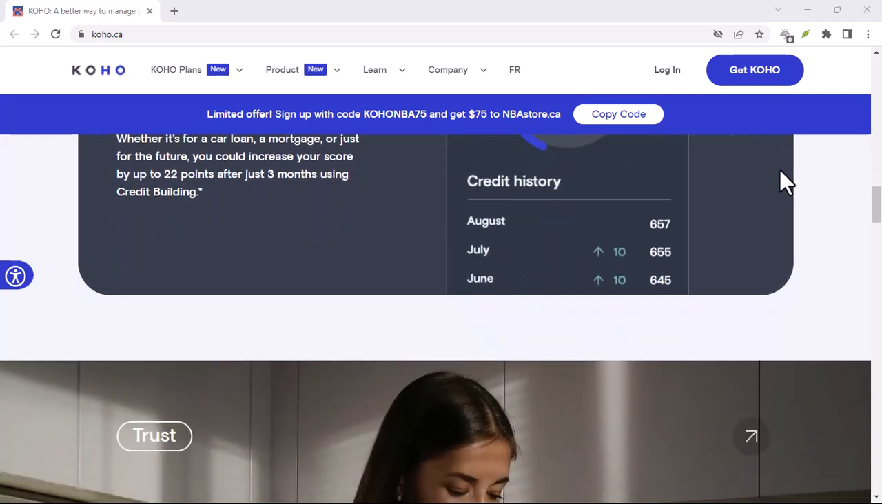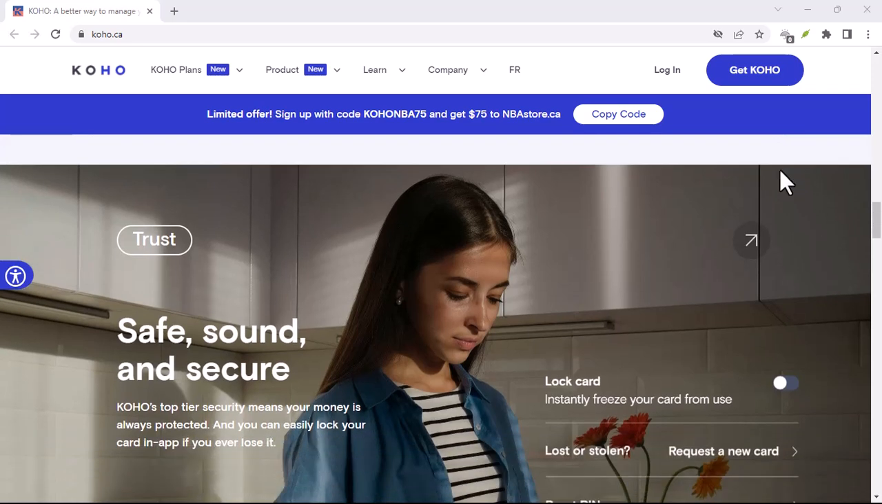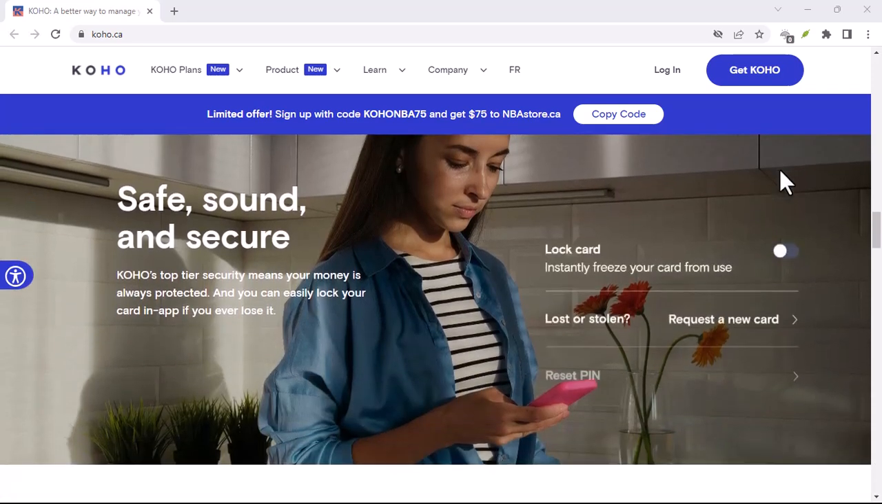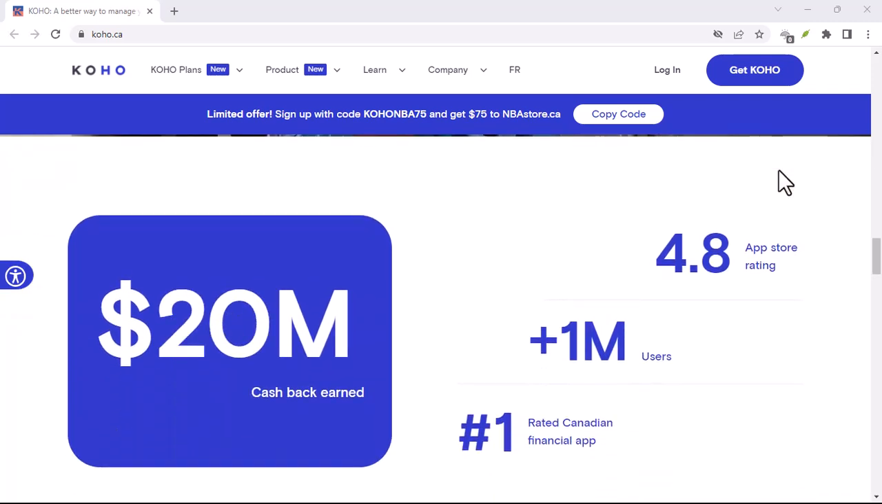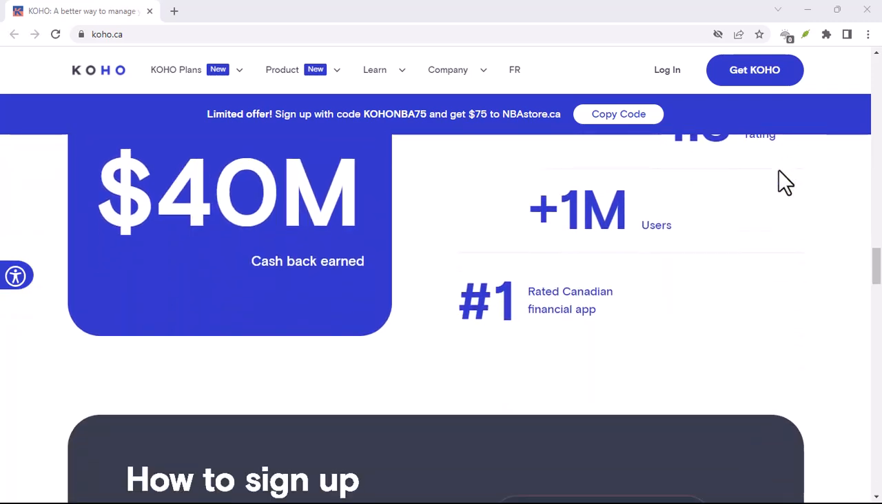Next, what if the e-transfer doesn't show up? Double-check the email address, make sure there were no typos. If everything looks good, contact your bank or Koho support for assistance.